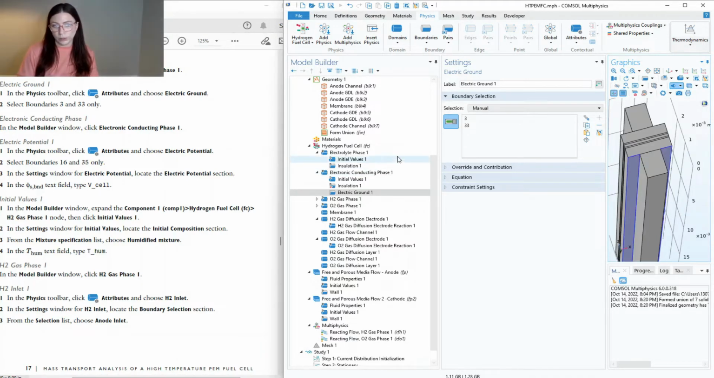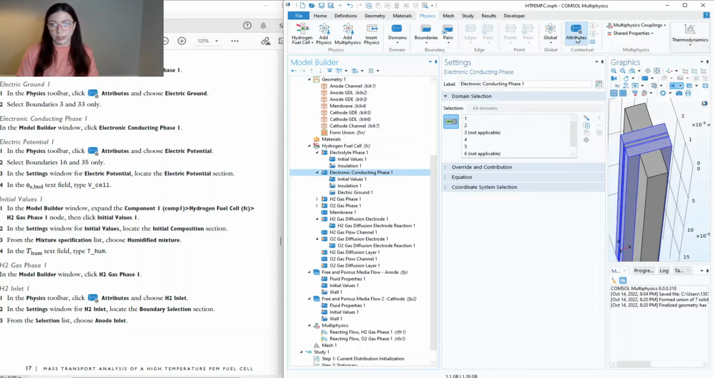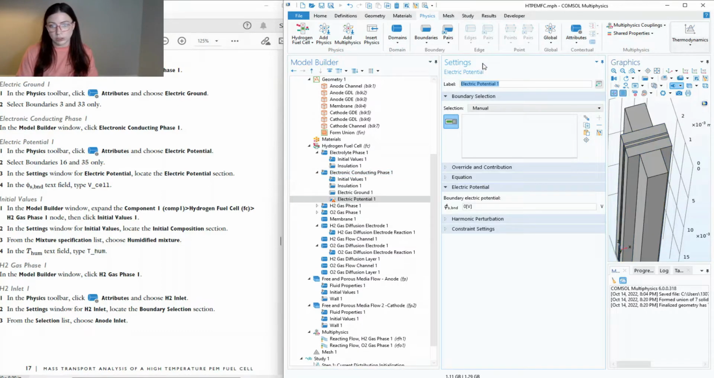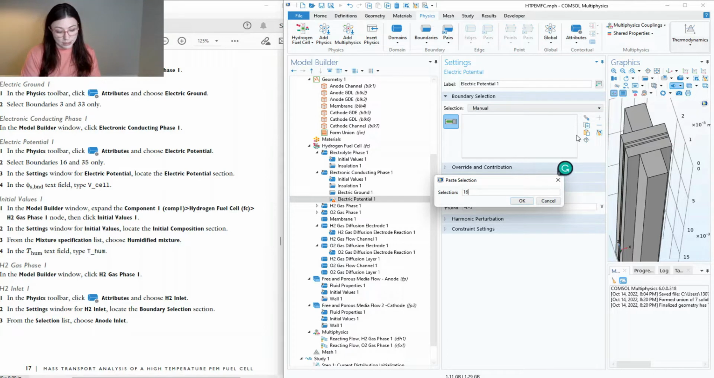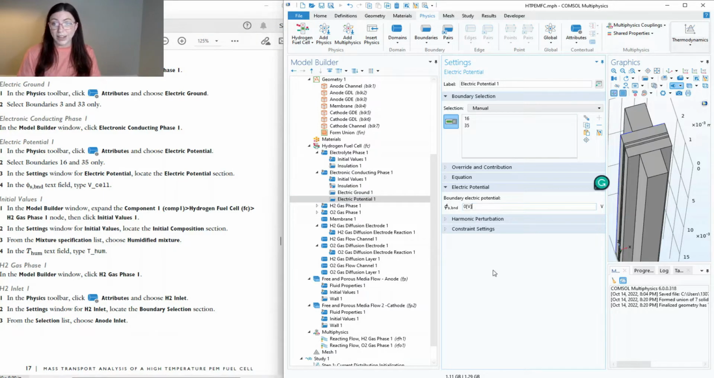Next, in the Model Builder window, click Electronic Conducting Phase 1. And in the Physics toolbar, again, we're going to click Attributes and choose Electric Potential, adding another boundary condition. And for the boundaries, we'll type in 16 and 35. In the settings window for Electric Potential, locate the Electric Potential section. For phi_s,bnd, we're going to type V_cell.